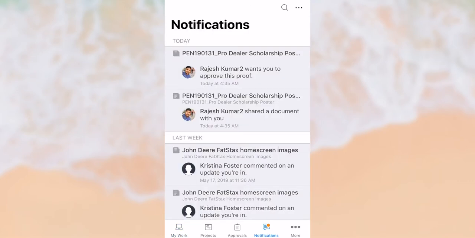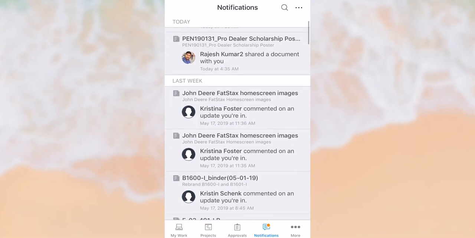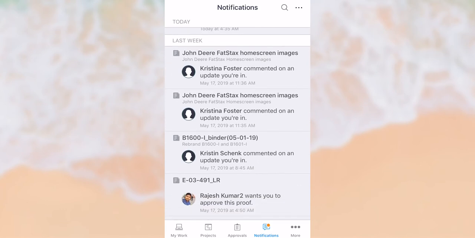Under notifications for everyone, workers, request reviewers, and project planners, you can view notifications such as approving proofs, or you can review comments that have been made on projects that you've been tagged in.